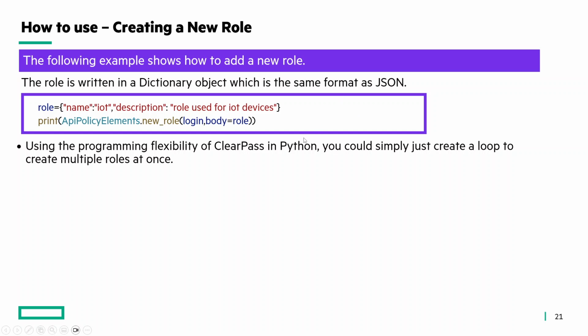And if you wanted to create loads, then you could create a loop to go through them. A better example would be adding a NAD, for example, a network access device, to the server. There should be a reference of how to do that on the Developer Hub website as well.